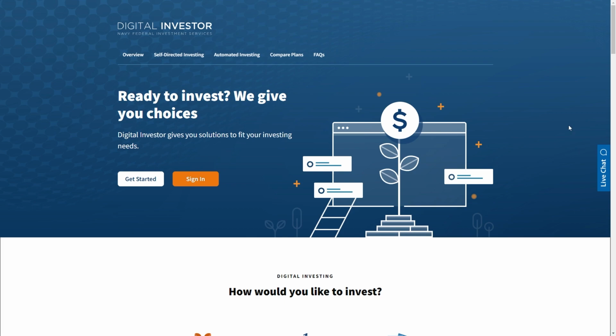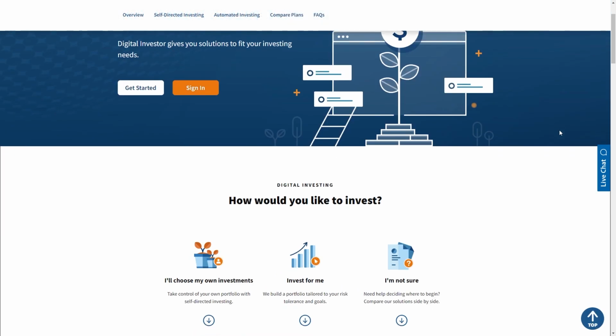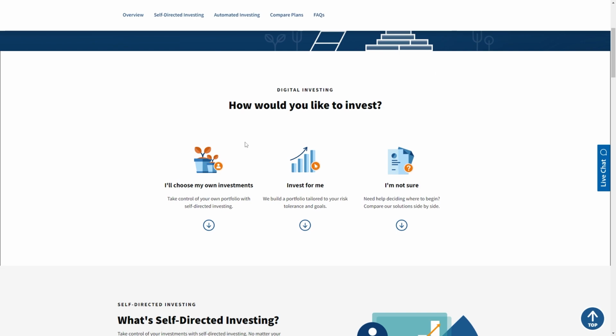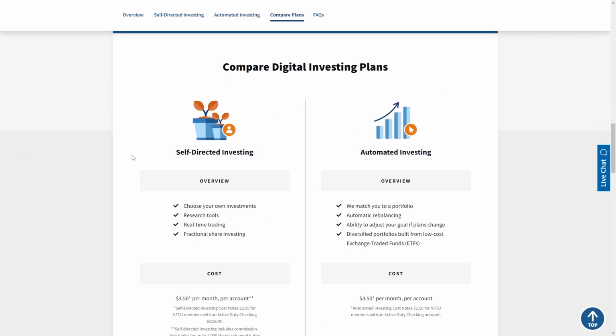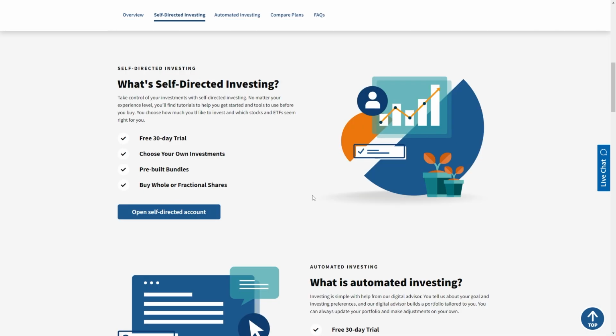So in order to start using the Navy Federal Digital Investor, you first need to come on to their website. From here, if you haven't actually got an account, I first recommend that you learn a bit about what the Navy Federal Digital Investor is. So if we scroll down a bit, we have three options. We can either choose our own investments, have them invest for us, or if you're not sure, you can choose this option to compare them. So the first thing you need to do before actually using the Navy Federal Digital Investor is to figure out which one is better for you.